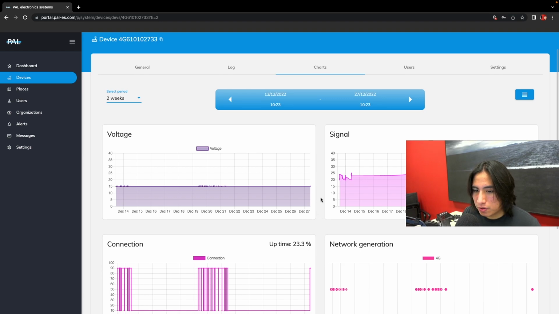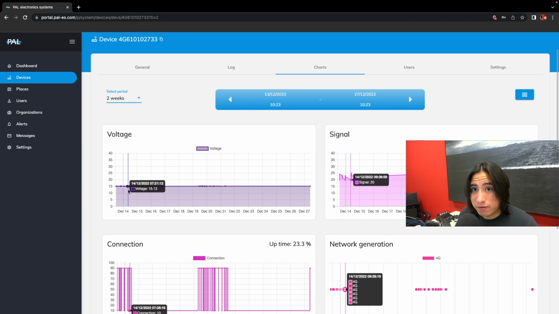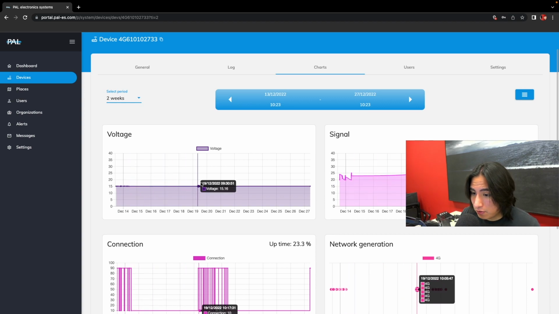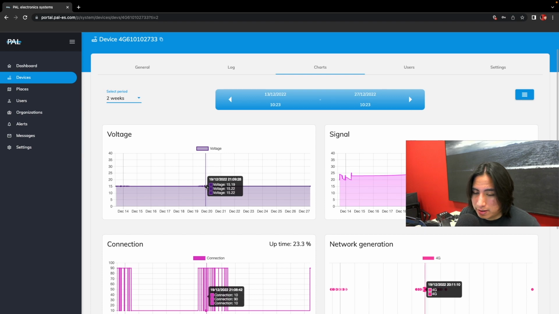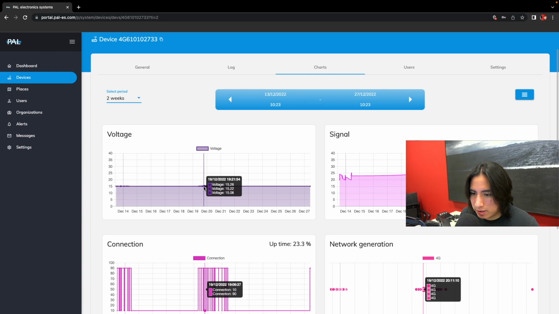And let's start with voltage. Voltage is very important, right? Because if our voltage starts to fluctuate a lot, like right now I have a 15-volt power supply, it can vary a little bit with these ranges. So it goes from 15 to 15.26. That's normal.